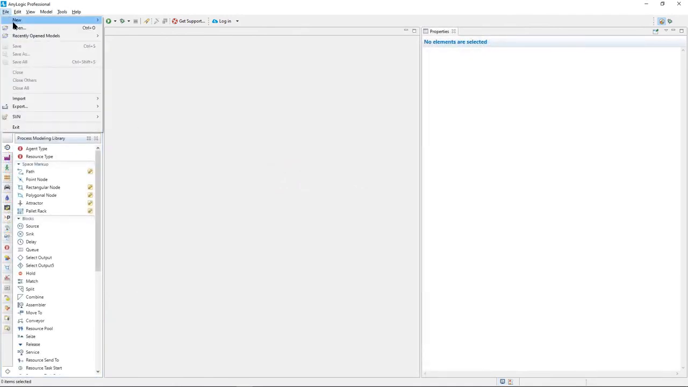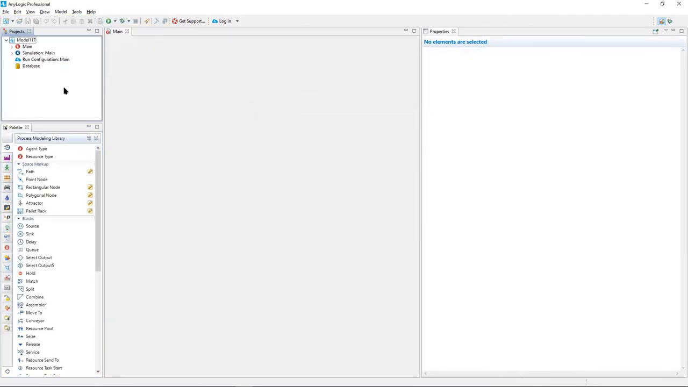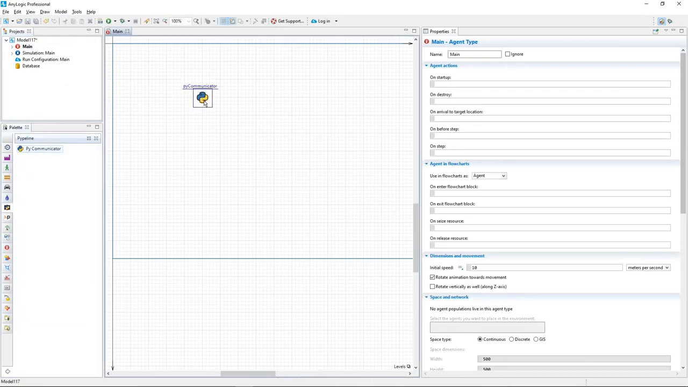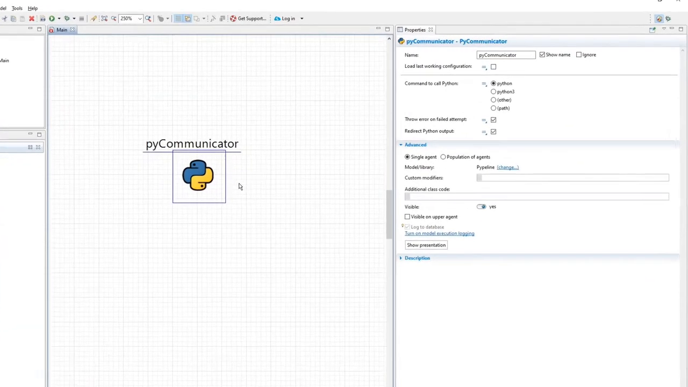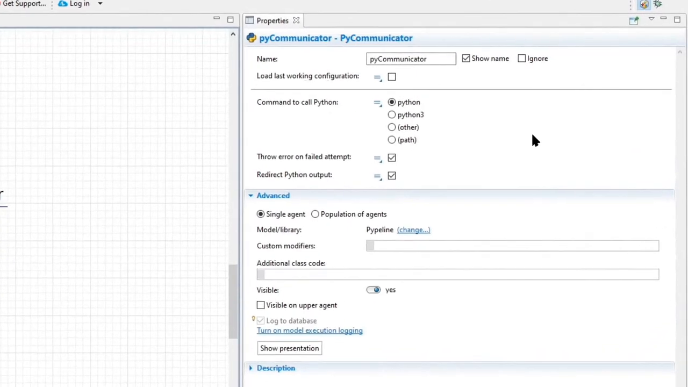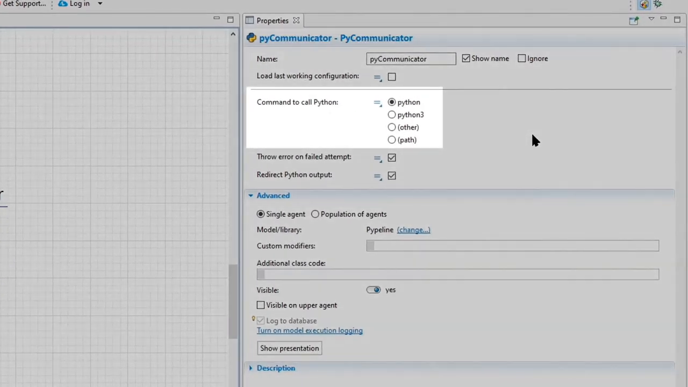Now, to talk about configuration, I'll create a new model and drag in the PyCommunicator object. With the object selected, you can see the available properties. The primary option that we'll focus on right now is Command to call Python.